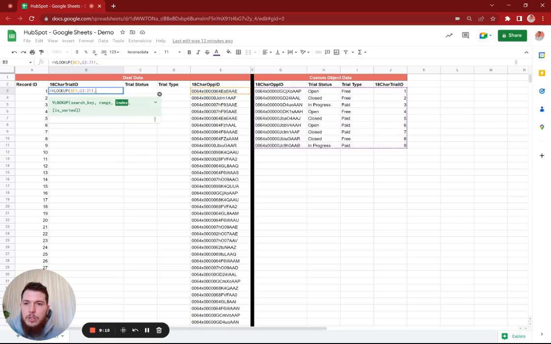And then you're going to do an index. So that's basically saying, if we start at column G, what is the index where we want to pull the next value? In this example, we're looking to pull, as we can see, the 18-character trial ID, which we're trying to map over to the deal, which lives on column J.